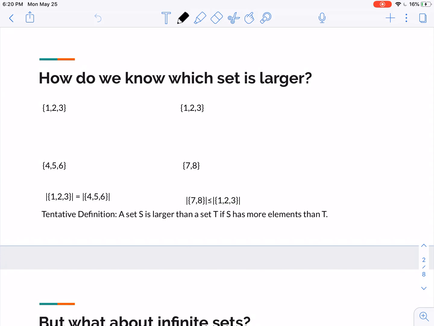Let's first do some thought experiments and ask some questions just to capture our intuition so we can make a good definition of the size of a set. So how do we know for finite sets which set is larger? Well, if you have the set 1, 2, 3, we usually denote the cardinality or size of the set with these two bars, and this set has 3 elements, so its cardinality is 3. This set has also 3 elements, and so we would say that the cardinalities are equal. Similarly, this set here has 3 elements, and this set here has 2 elements, so we'd say that the set 7, 8 has a smaller cardinality than the set 1, 2, 3.